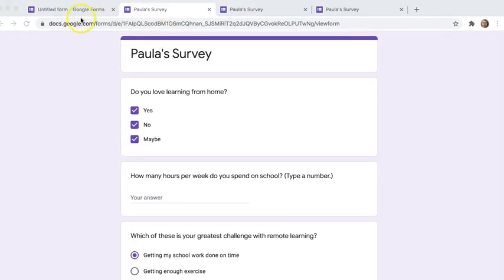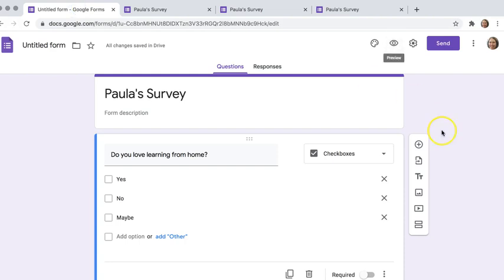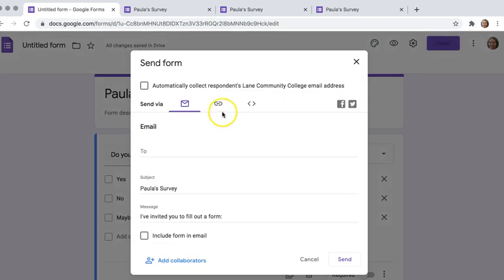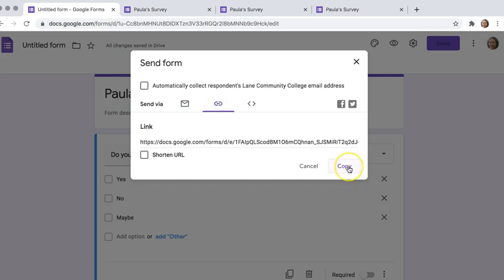So going back here, send. Send allows you to send the survey via email. Now you would have to type in email addresses here. I don't generally do this. I generally get a link. So then I can click that and then click copy the link.